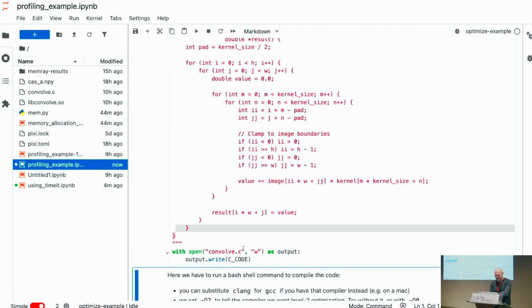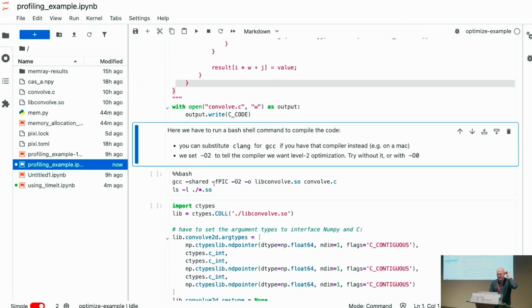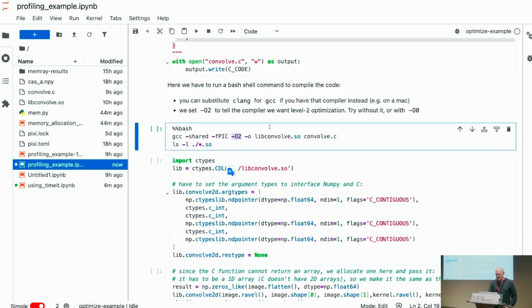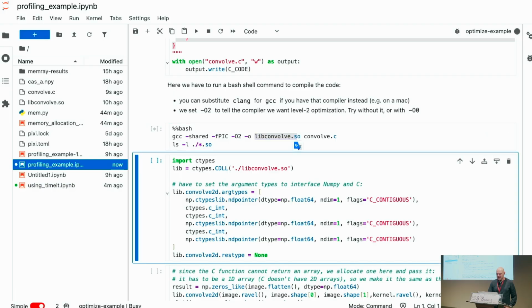So now I have convolve.c, and then I'm going to use bash here to compile it. I'm using GCC to compile it into a shared library. I turned on optimization because we can try it without that afterwards. That means GCC should make this thing fast. It'll create this libconvolve compiled version that I can use.